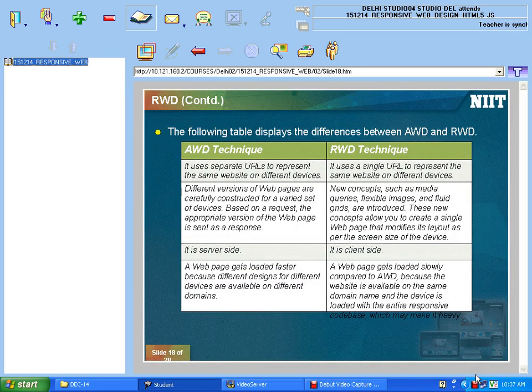What are the differences between RWD technique and AWD technique? As you can see on the screen, first difference, it uses a separate URL to represent the same website on a different device in AWD, and in RWD technique it uses a single URL to represent the same website on a different device.